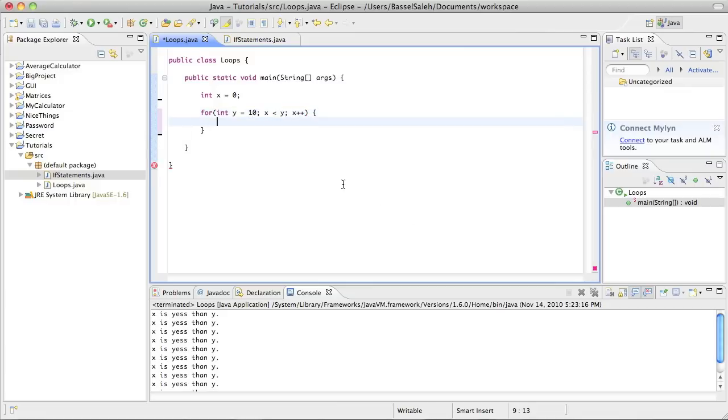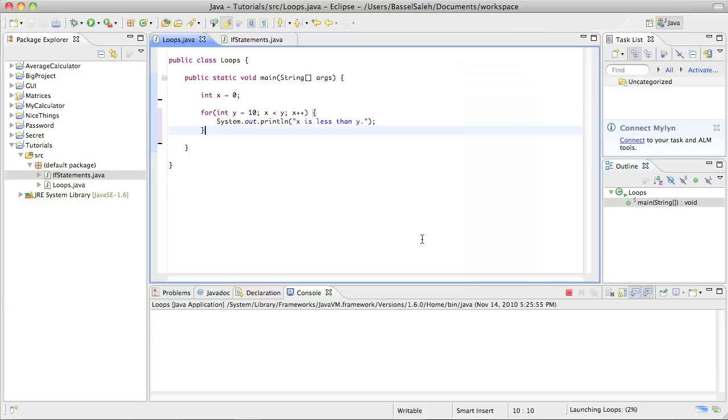Then you would create your block by putting your brackets. And then you would just put what you want it to do. System.out.println, x is less than y. And this will run. It'll run the exact same thing. As you can see, it's substantially shorter than the while loop and the do while loop in terms of amount of code. But it'll do the same thing. That's why it's so useful. If we run it, it should say it 10 times.